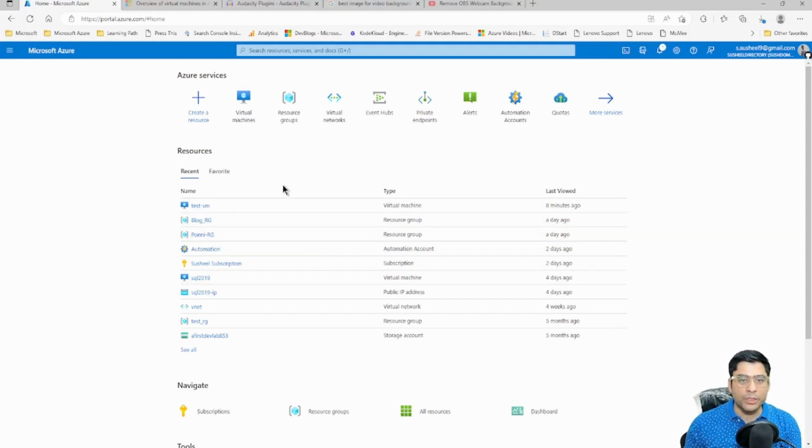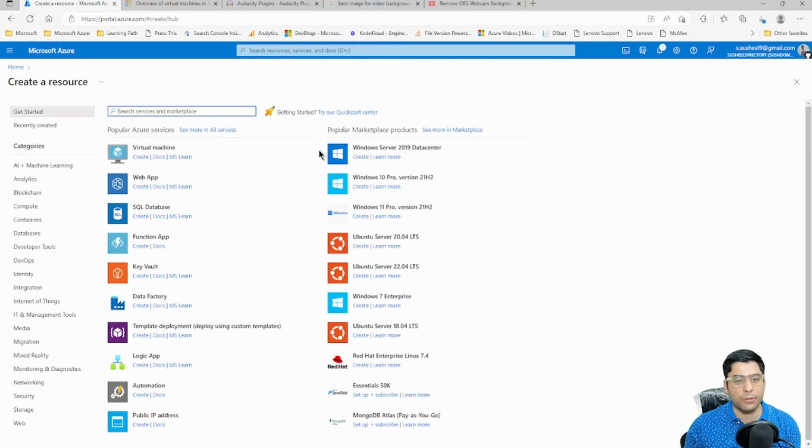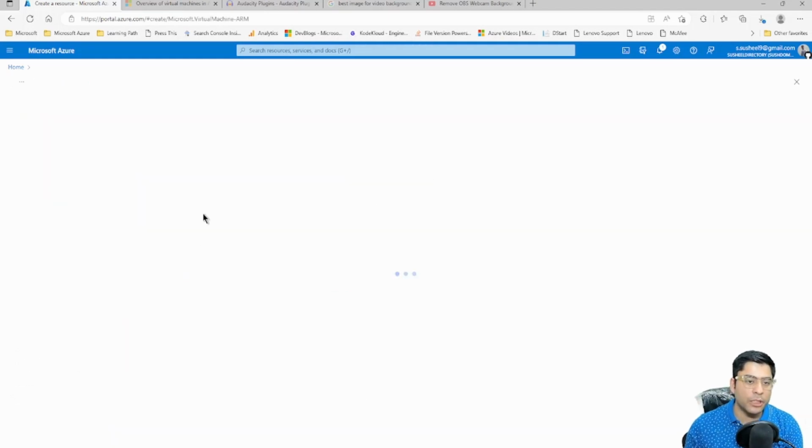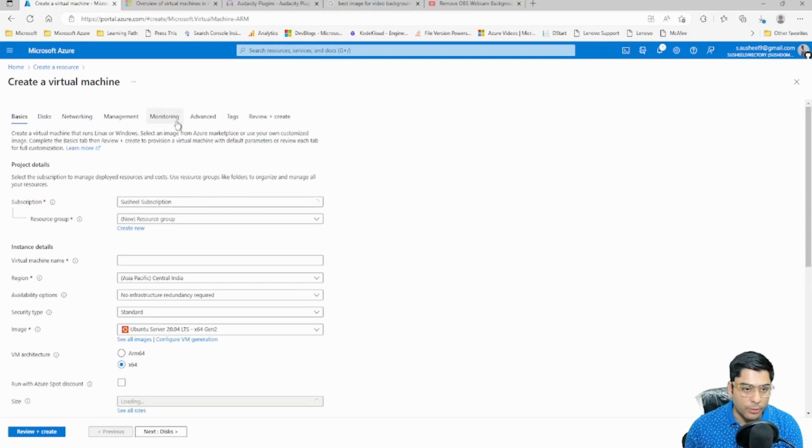So there are two options that you can use to create a resource in Azure. You can just select the create a resource option, and whatever resource you want, you can select that particular resource. For example, a virtual machine, I can select create a virtual machine, and then it gives me all the options to create the virtual machine.